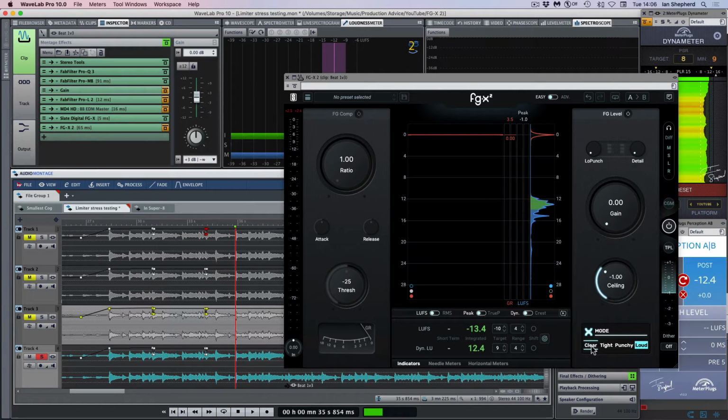But the good thing is we have the option, and the default is this new clear setting, which you can see there says maximum transparency. I do think, though, it's important for us to pay attention to the language that's being used. I've heard lots of people say that the original FG-X was transparent. And to me, it doesn't sound that way at all because of the clipping distortion that it introduces. What I would say is that it has no pumping. So it is transparent in that sense.